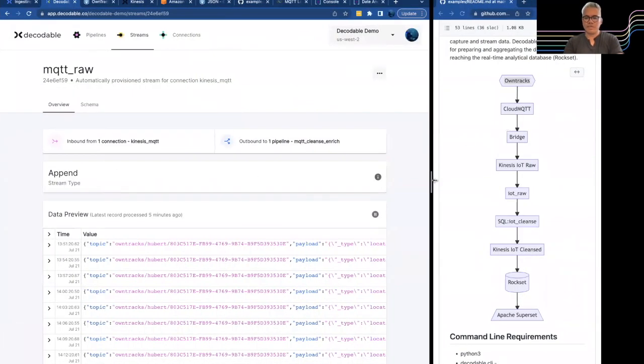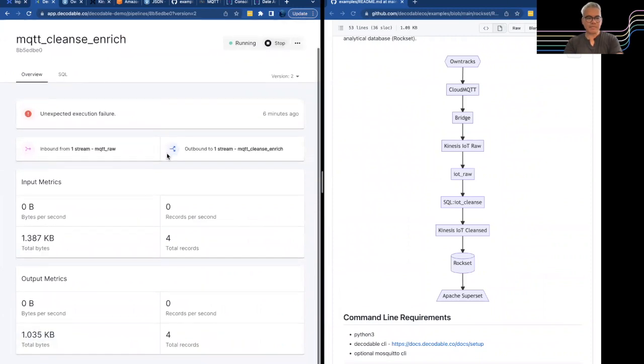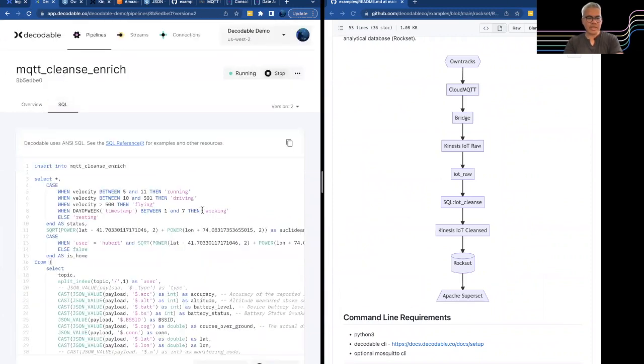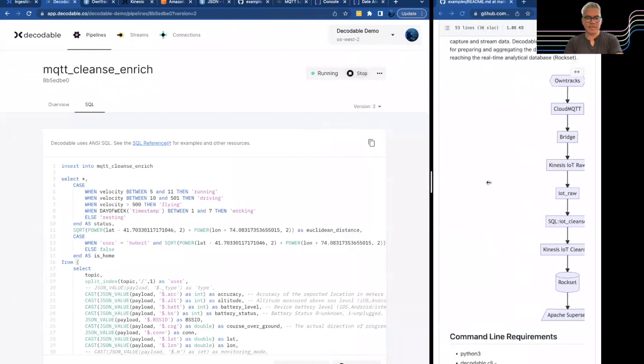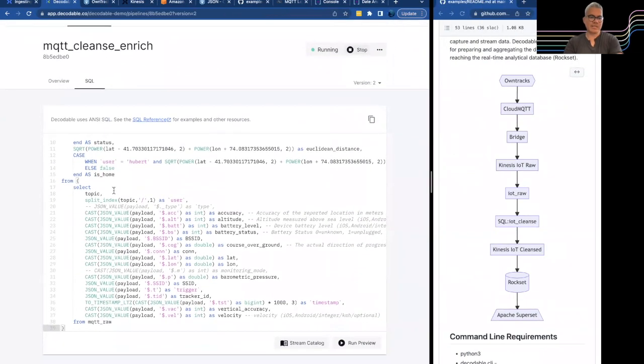But let's continue on. So we're right here. We're looking at the raw IoT data, and I named that MQTT raw. We want to cleanse this data. We have that pipeline right here. So this is the next step in the pipeline, and this is how we cleanse this data. It's a bit complex, but when you walk through it, it's really not that complex.